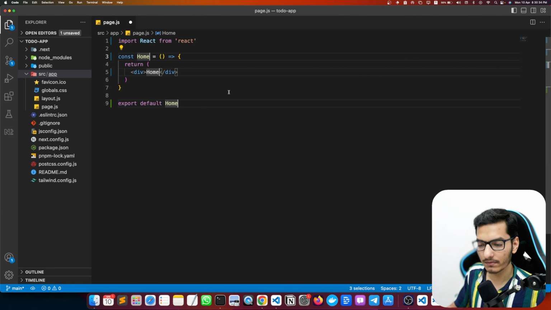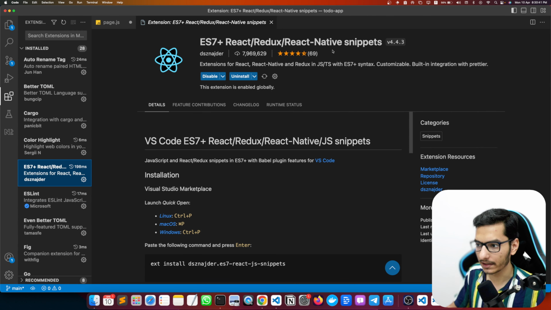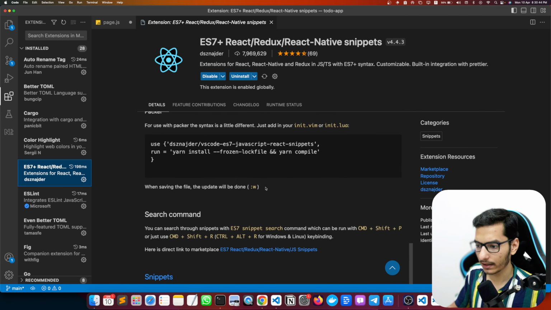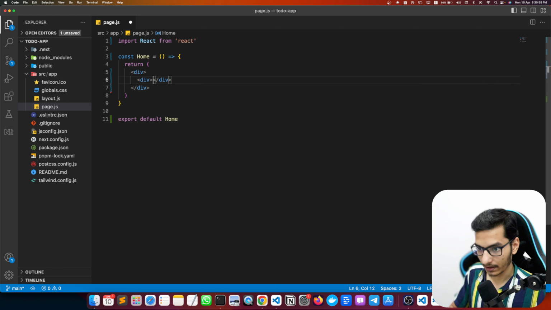The auto completion we are getting from this extension is the important one. That's why I'm showing you this ES7 plus React Redux React Native snippets. This is the important extension and you can use it to make your life easier. Okay, so now we have home. I'll make another division. This is a to-do list app tutorial to do.